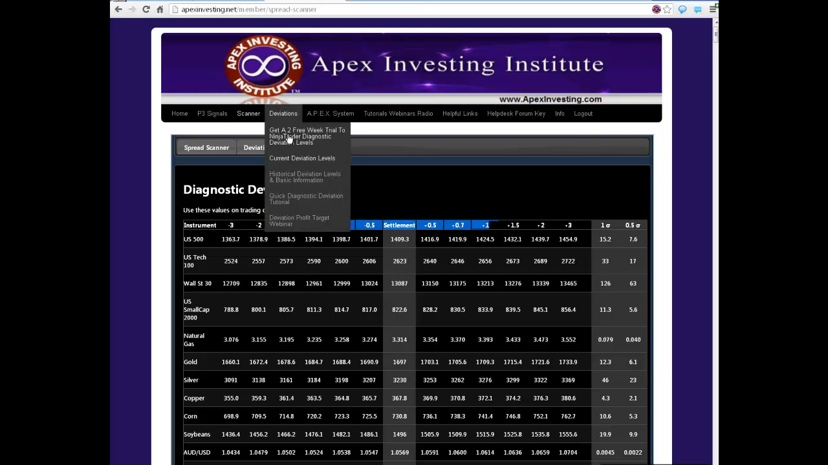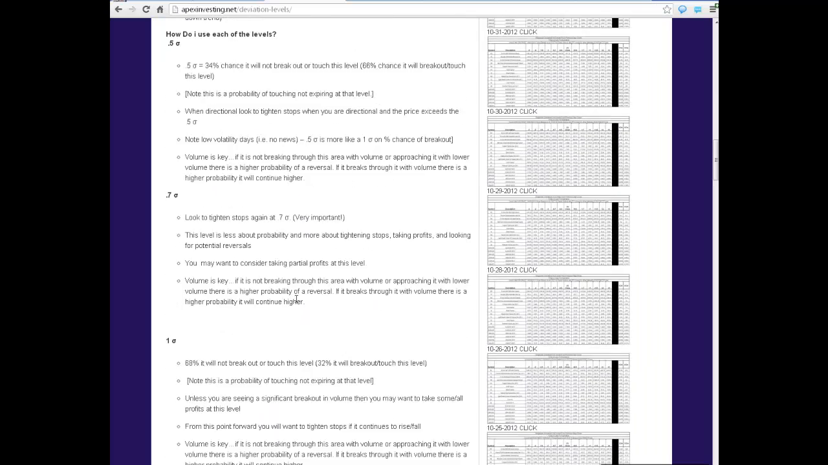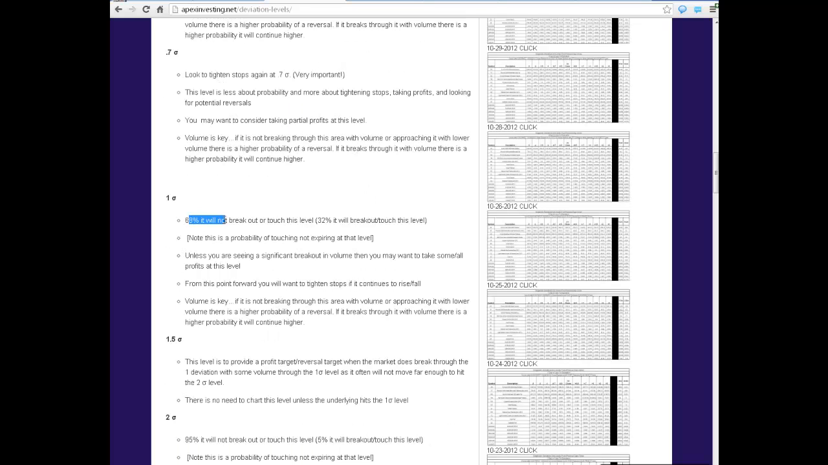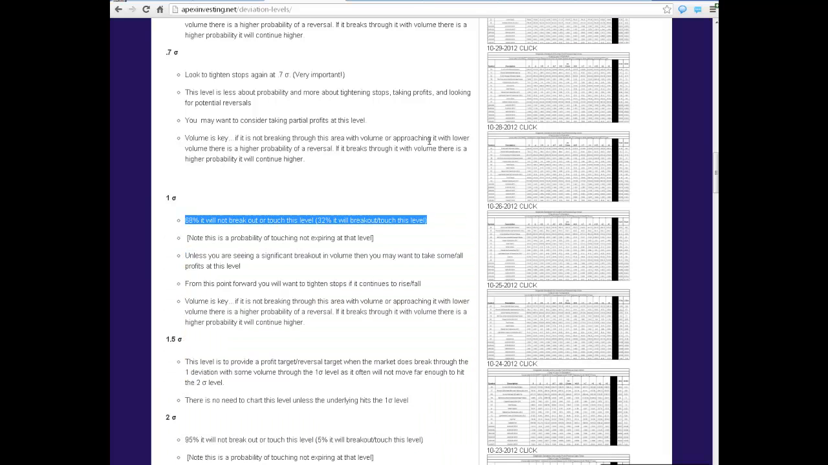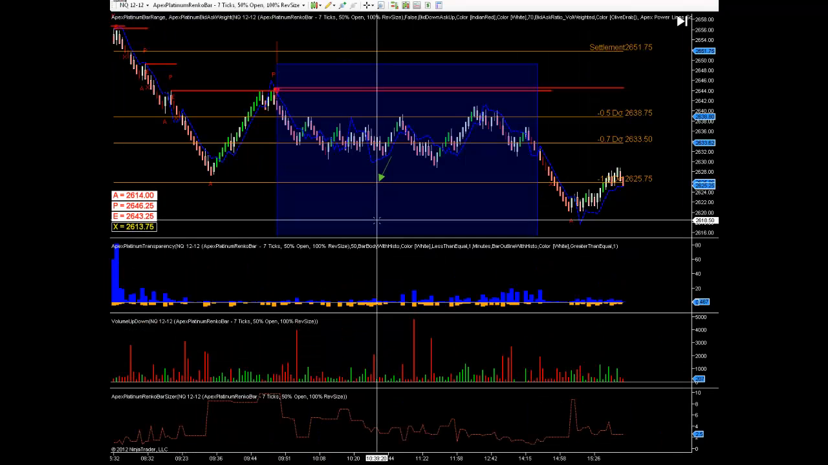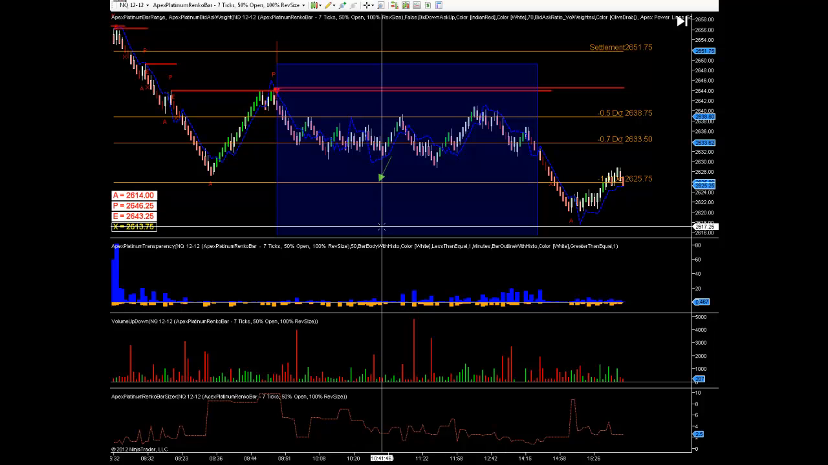Okay? And I have this information if you scroll down, I actually talk about this. So 68% of the time, it will not break out or touch this level. 30% of the time, it will break out or touch this level. But really, this is as far as you expect the market to move. Well, how does that help you on Nadex? Okay, well, on Nadex, you need to know how far you expect the thing to move when you're picking your binary or your spread. On the spread, you have to know how far it needs to move for break even.